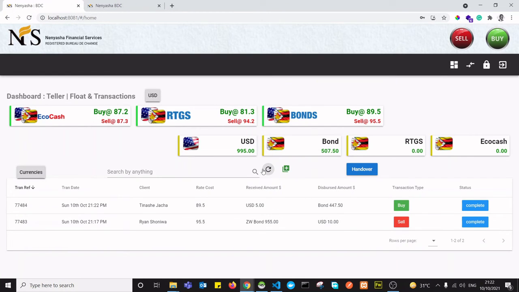If we refresh, you'll find it's a bit different. This is now a buy. So we received $5 and disbursed 447.50 cents. But initially, we received 955 bond, but disbursed $10. Now this will happen the whole day as you're receiving and disbursing bond and US dollars. And basically, that's the section for teller transactions and client administration.